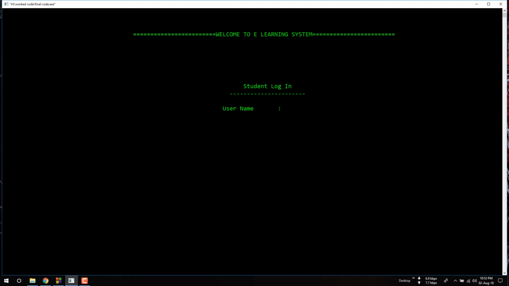Now I have to give username and password for login. Username I use LITON. Now I will check if I use a wrong password, does the system work or not. 1 2 3 4 5. Login fail, invalid name or incorrect password, retry.